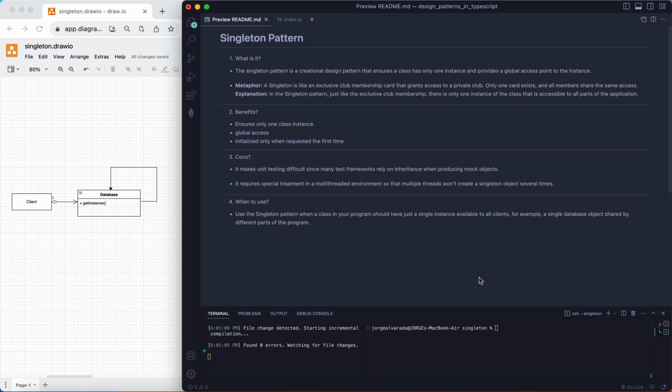Today's lecture, we're going to go over another creational design pattern called the singleton. The singleton pattern is a creational design pattern that ensures a class has only one instance and provides a global access point to the instance. A metaphor for this pattern is a singleton is like an exclusive club membership card that grants access to a private club. Only one card exists and all members share the same access.